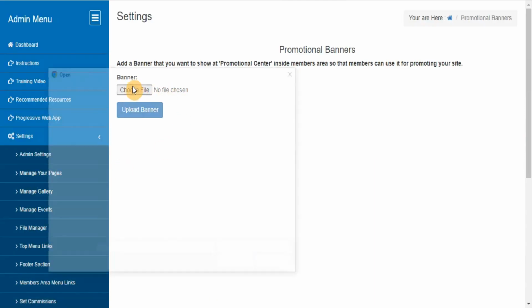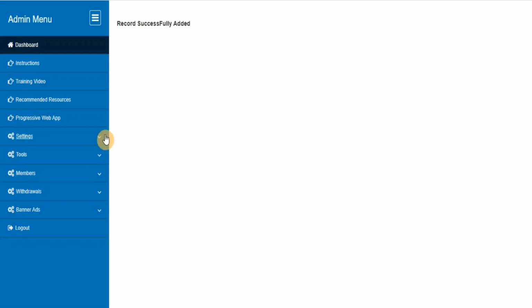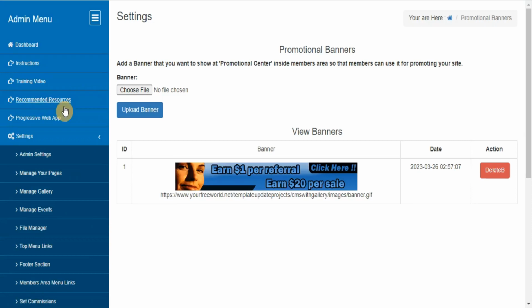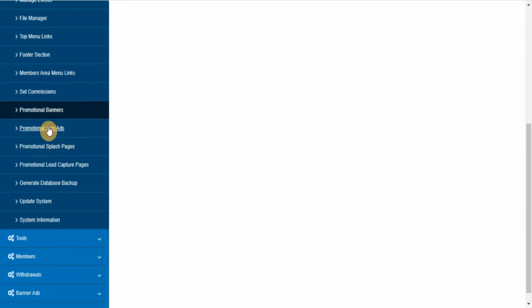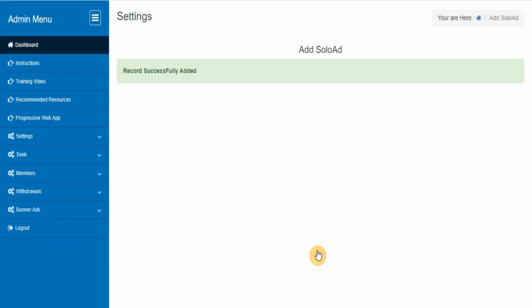Here you can add, view, delete the banners that you want to provide to your members for promoting your site with their referral URL. Promotional Solo Ads. Here you can add, edit, delete the solo ads that you want to provide to your members for promoting your site with their referral URL.